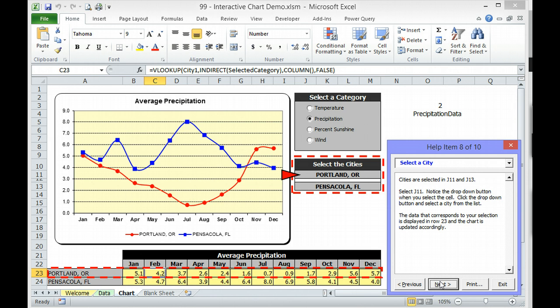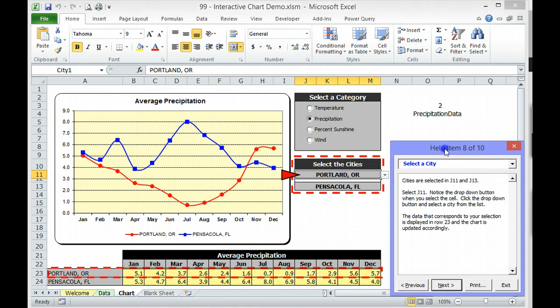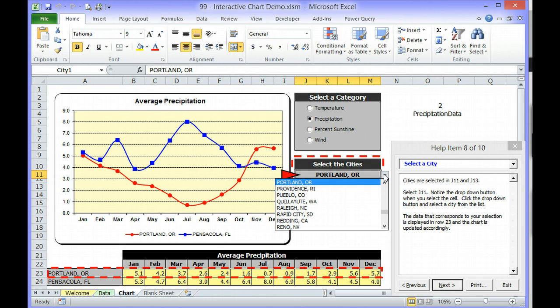Currently, we're plotting Portland, Oregon versus Pensacola, Florida. But notice if I click on cell J11, next to the name Portland, Oregon, there's a drop-down. And you guessed it, we can select another city from the list of 300 cities. So I'm going to select Raleigh, North Carolina.